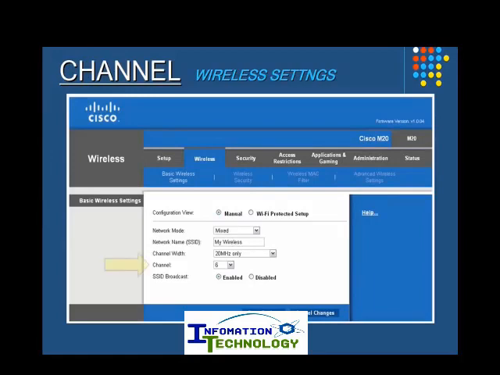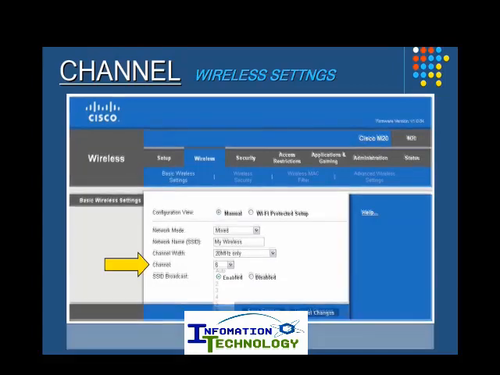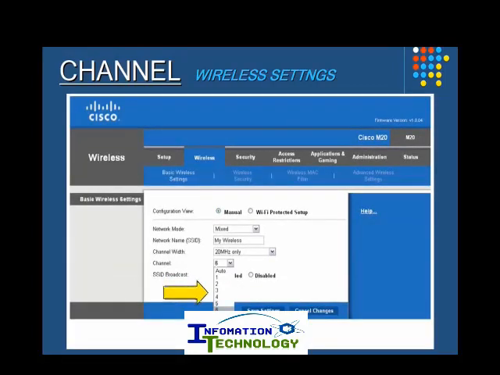Also in here, you can set the channel for your wireless network. And channels are used to avoid interference with other wireless networks nearby. So if you are experiencing any connectivity issues to your wireless router, there might be interference with another nearby wireless network that's operating on the same channel as yours. So in this case, you can try changing to a different channel and see if it solves your problem.